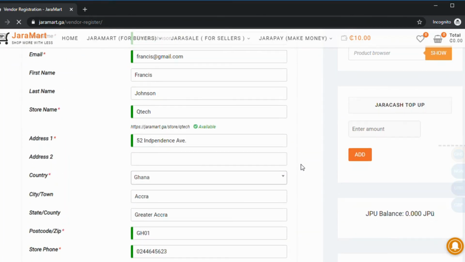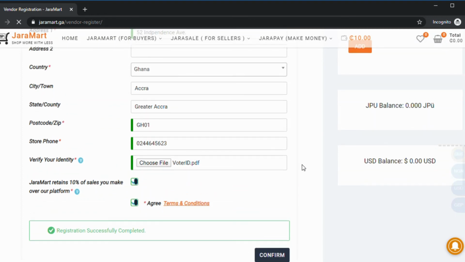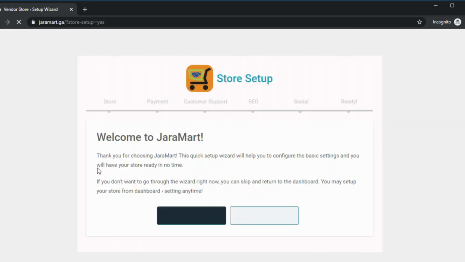So wait for it. Okay, registration is complete. So now, wow. Okay, so here is now the pop-up wizard, the wizard that helps us to set up our own store.